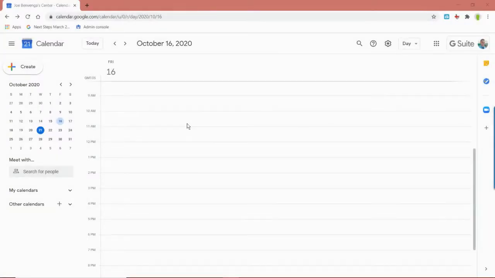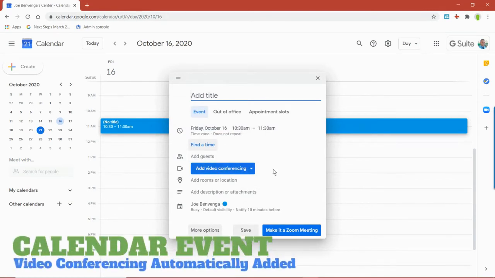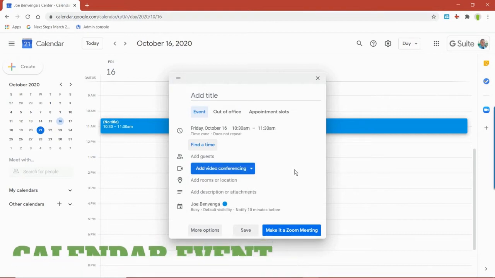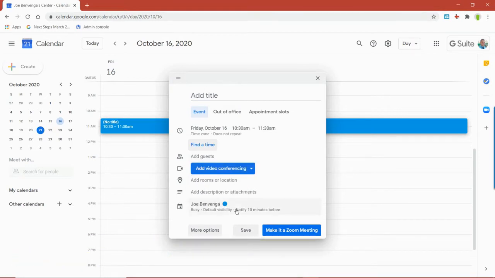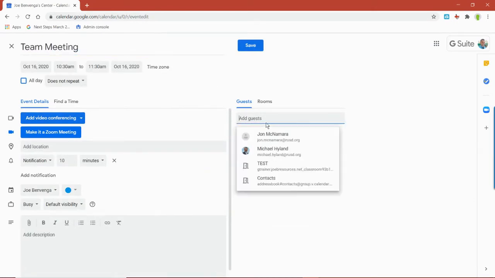A recent update in Google Calendar allows for video conferencing to automatically be added to any event with guests. That means we do not have to go in and manually add a video conferencing application. So let's go ahead here and set up a meeting. And again, we need to have a guest.